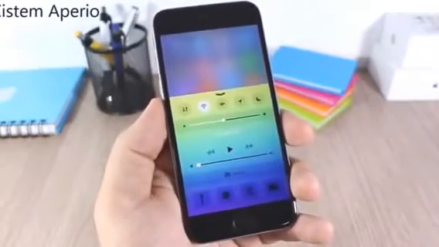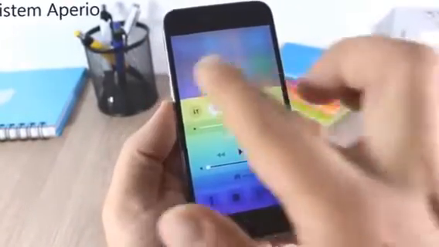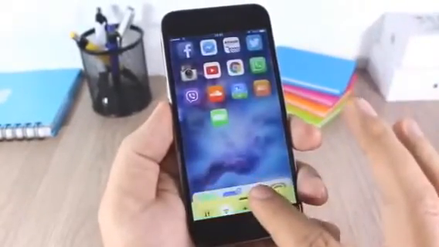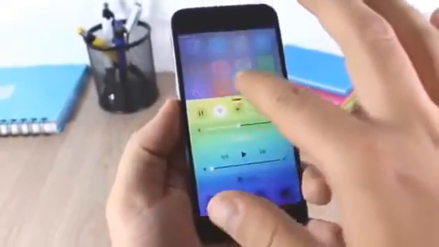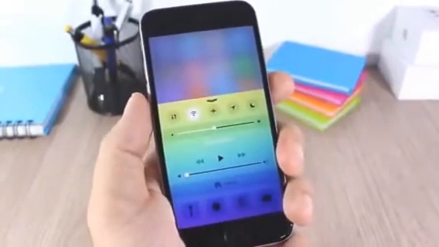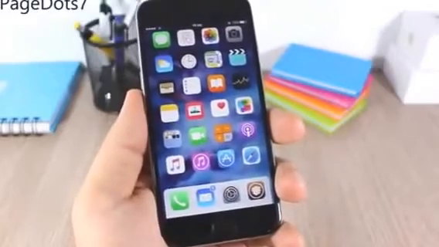System Aperio. This is a simple tweak. All it does is blur out this part right here. When you open your Control Center, as you can see, it will blur out all this part right here, and it looks pretty cool.